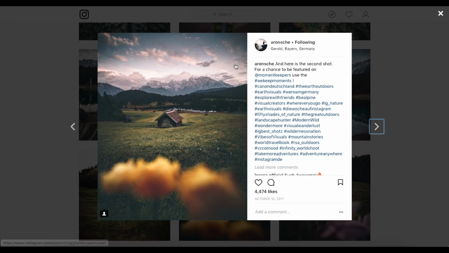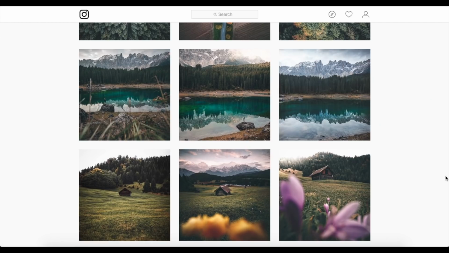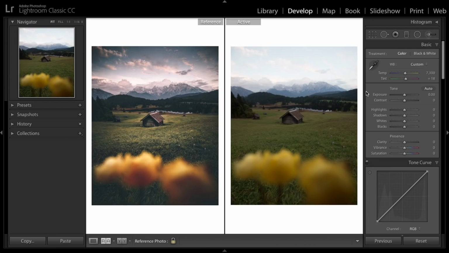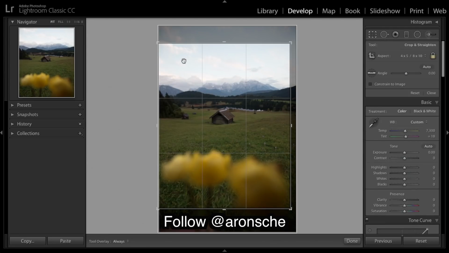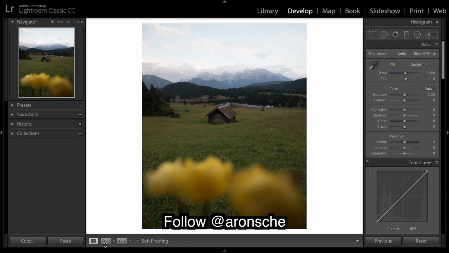So really good, really awesome image. So let's jump into Lightroom and see what we can do. So in Lightroom, this is the reference image, and this is our image, and what I've already done is crop the image and correctly positioned it. So 4:5 cropped, and let's get into editing.